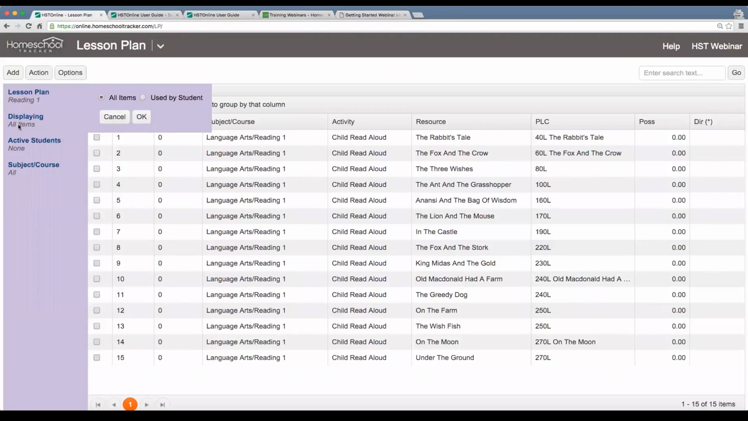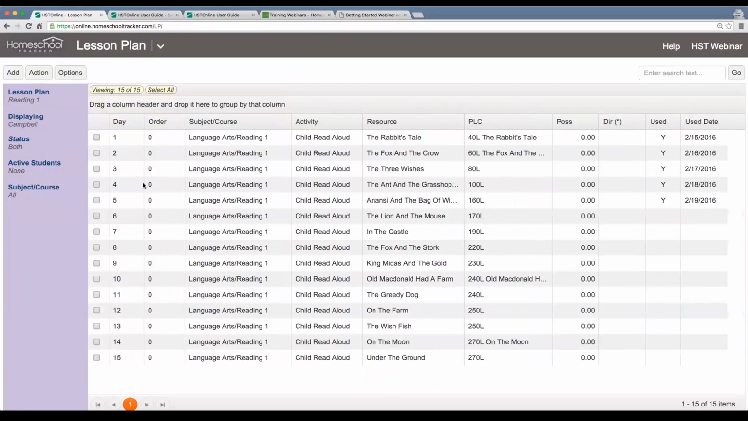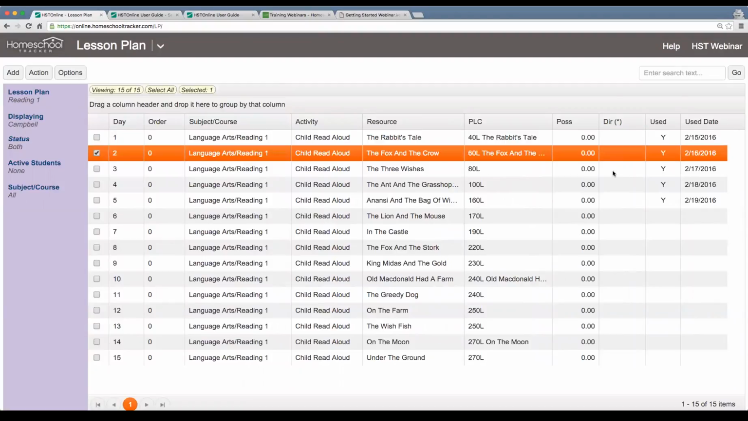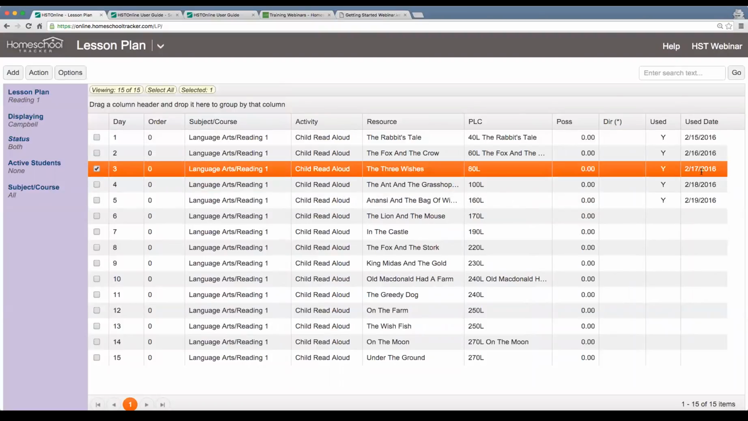If I go to displaying, right now it's displaying all items, but if I change this to used by student, and I select Campbell, and I can show the status of both, meaning has it been used and unused, or I could just select one of these. I'll just show you both right here. And that adds a couple columns here. So now it's showing that these first 5 items were used, yes, for used, and it tells me what date they were used as well.